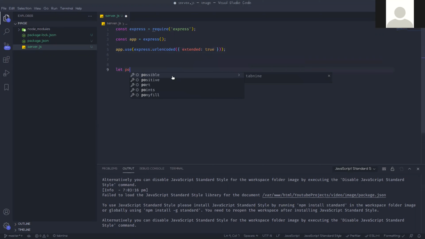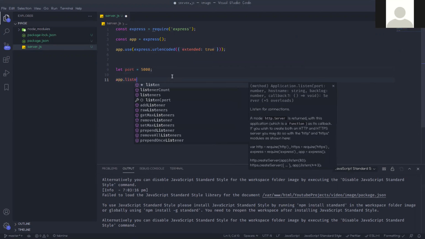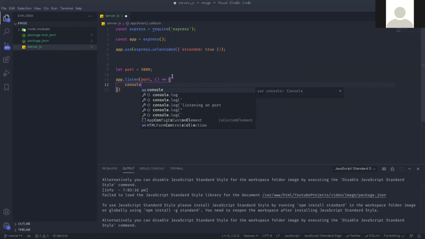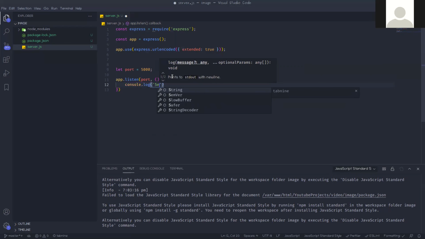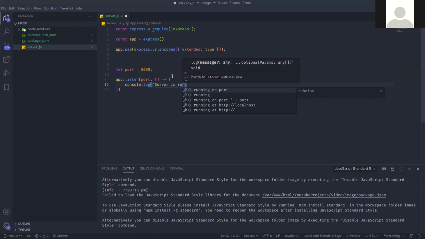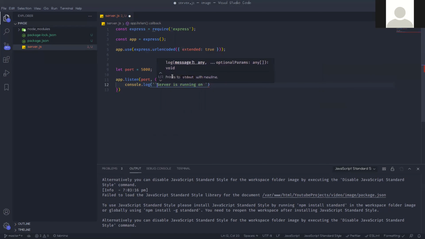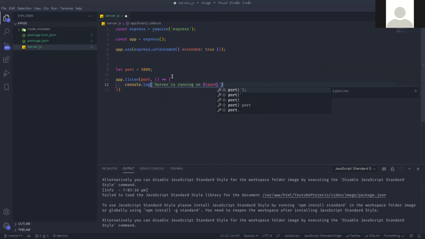Now let port equal to 5000. And app.listen with that port, and in this function we can console log server is running on.